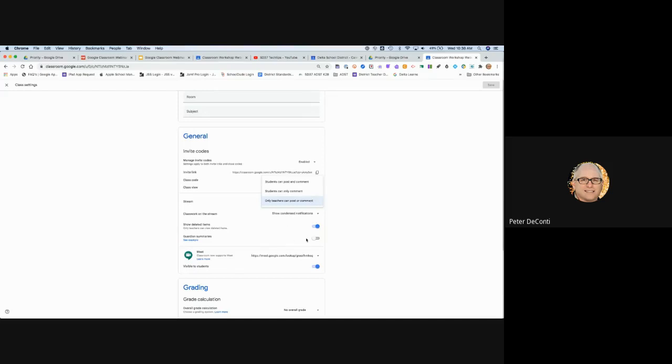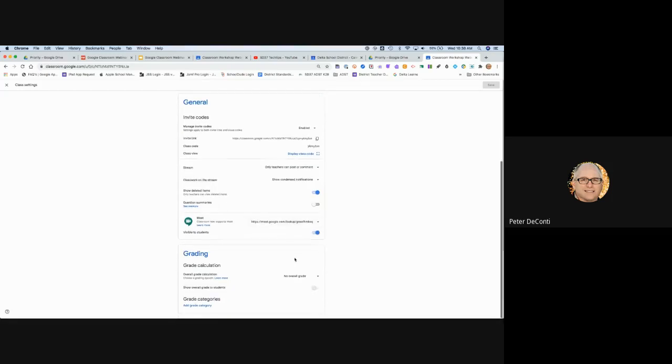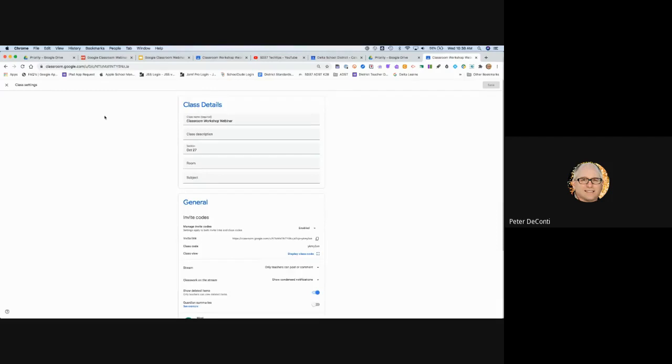We'll talk about Guardian summaries in a little bit. And then this is just to enable that Meet link. We looked at that Meet link in the banner at the very beginning, and this is where you would enable it. There are also some features for grading. We'll get into those a little bit later. And we're just going to close that.